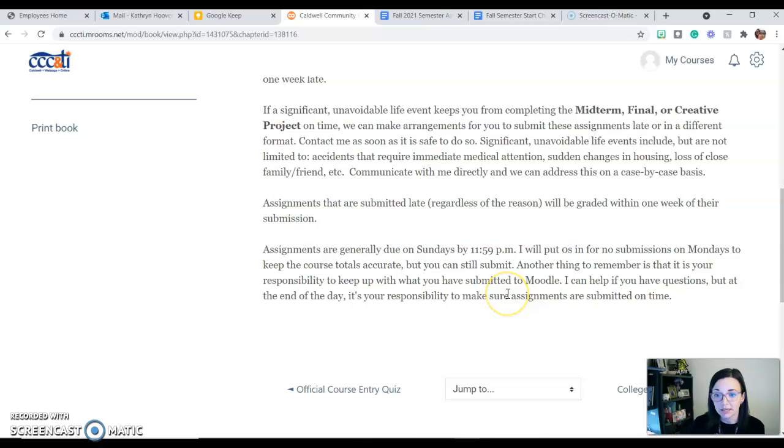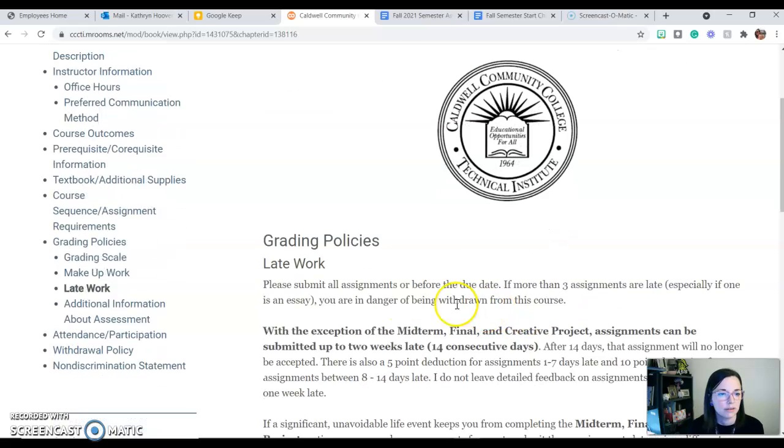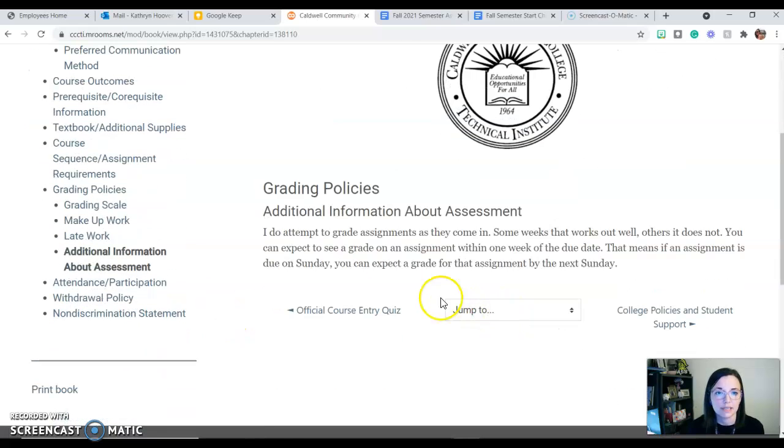It's your responsibility to keep up with what you've submitted. I can help if you have any questions, but at the end of the day, it's on you to make sure that you submit your assignments on time. I attempt to grade as they come in, but some weeks that works out well, others it doesn't. You can expect a grade within a week of the due date.